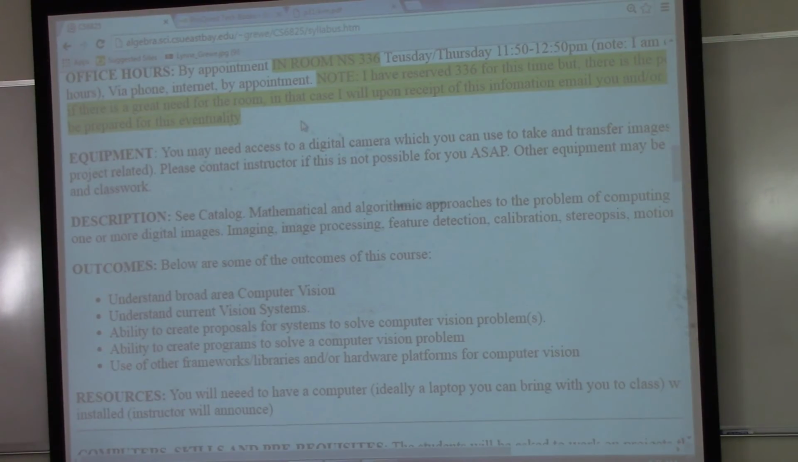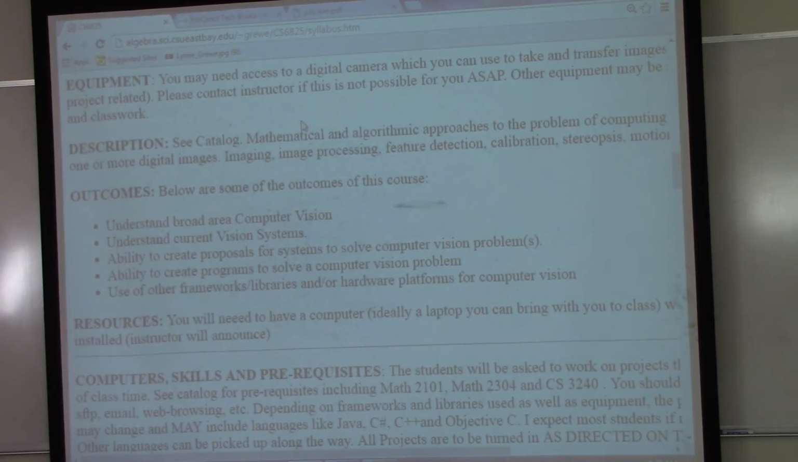So outcomes, we're going to understand the broad area of computer vision. We'll talk about current computer vision systems. You're going to learn how to do some research, and you're going to make a proposal, okay? And I'll help you, I'll guide you through that process. You're going to obviously do some programming. As one of our students that we met before the tape said, this is a hands-on course.